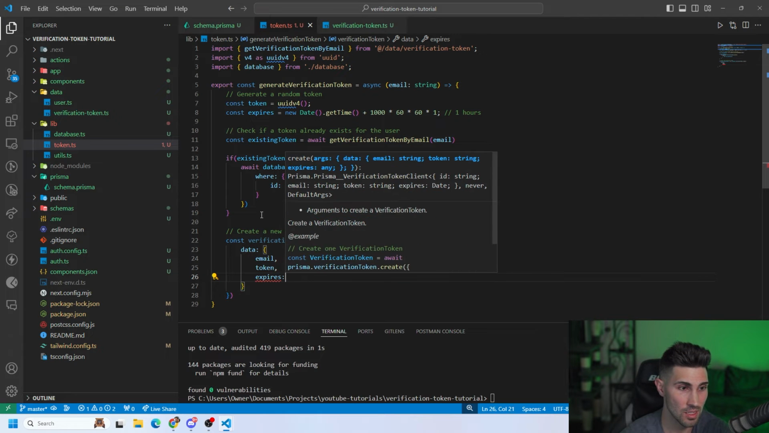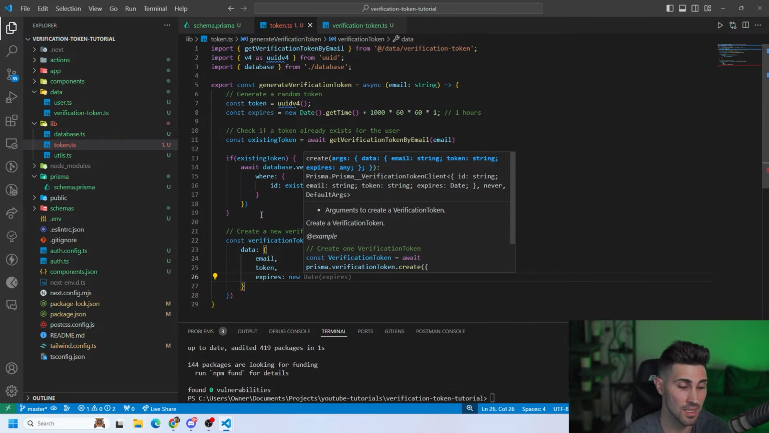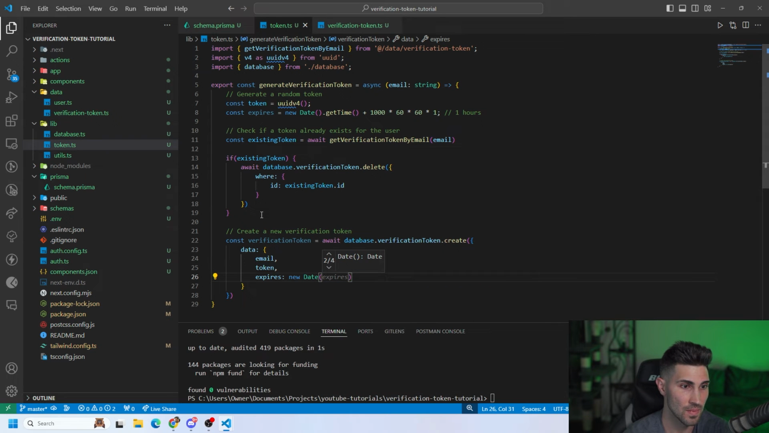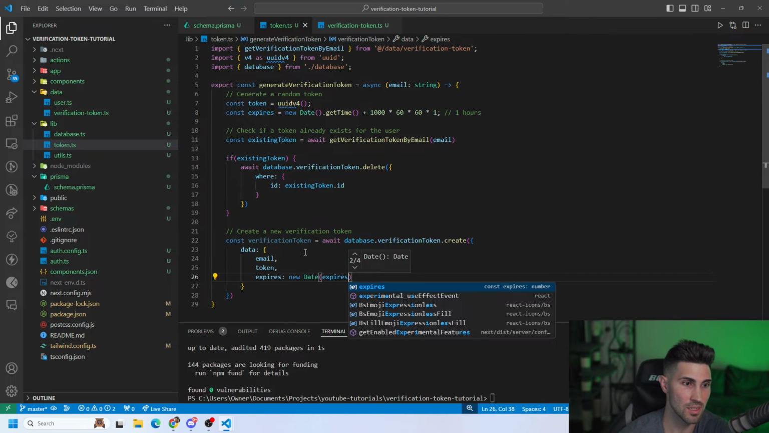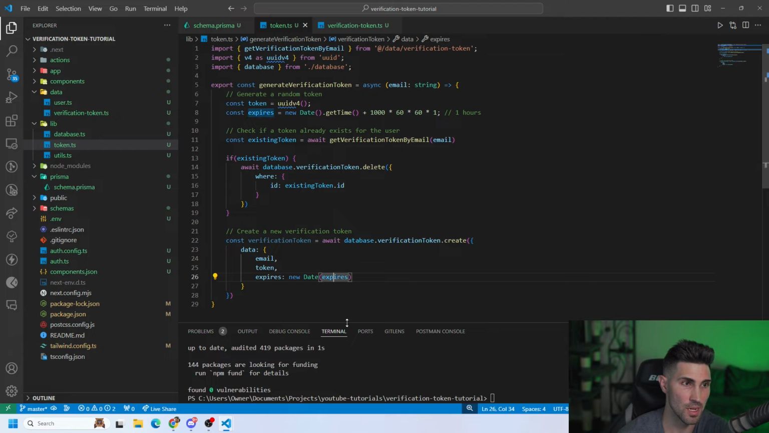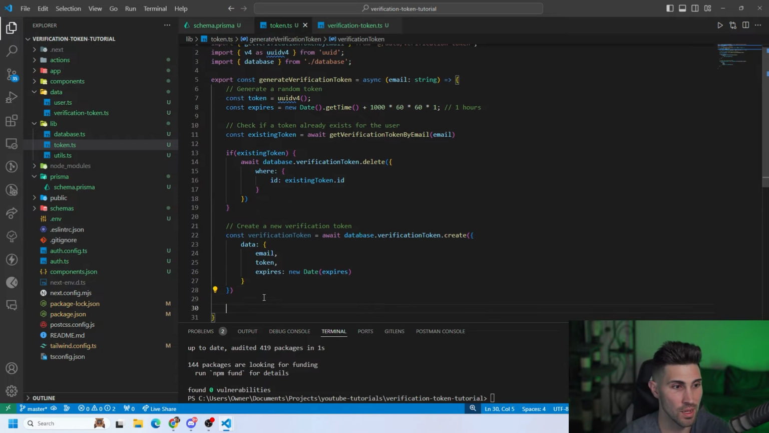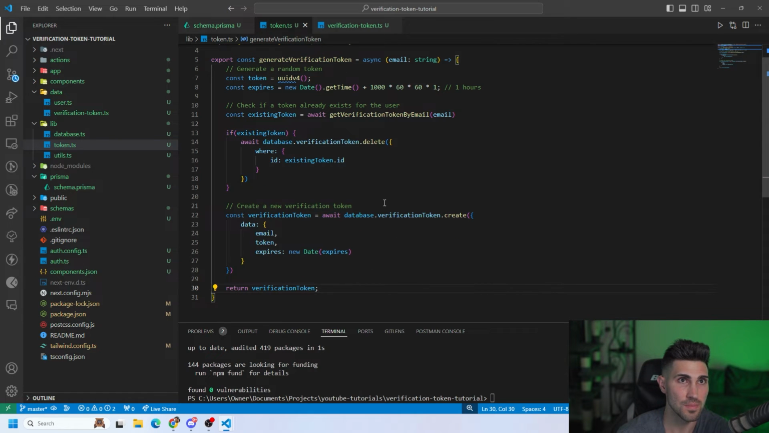And what we can do here is say it is a new Date, and expires then. So we're just passing that expires variable into this new Date right here, and we are storing it inside the expires in our database. And after that, all we have to do is say return verificationToken. So that is us generating the verification token.